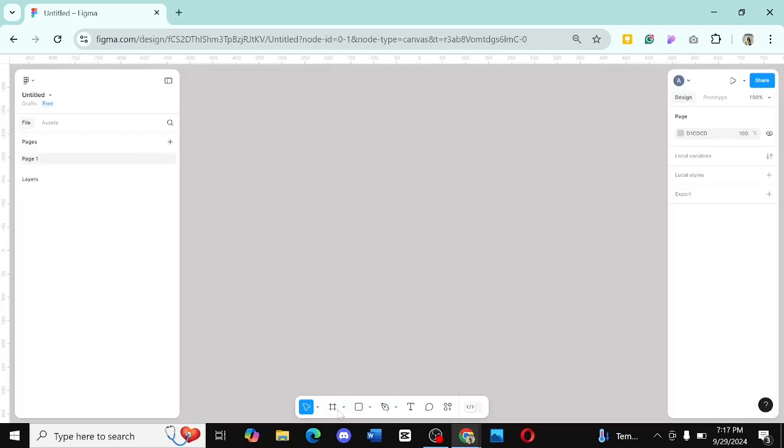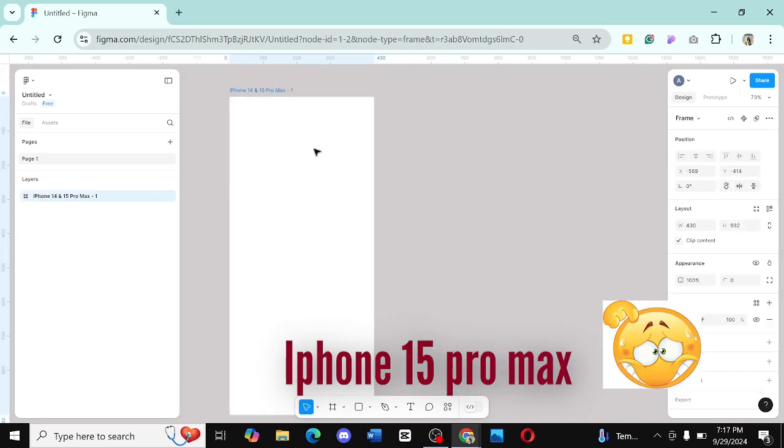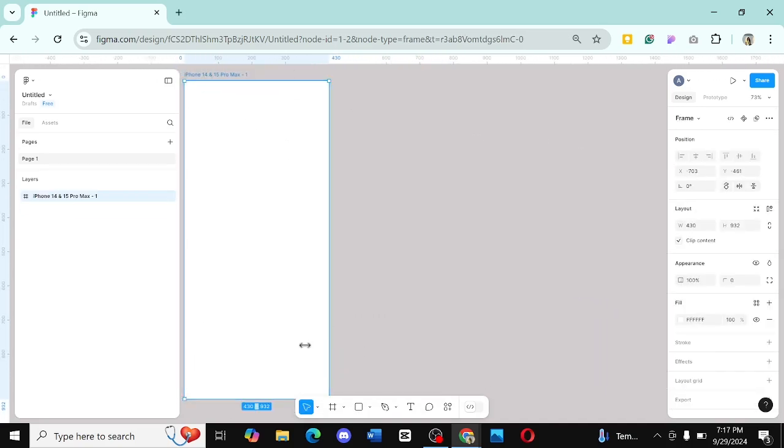You can see the frames here. I'm just going to come down here and click on frames. And then I'm going to click on iPhone 17, which is this. I'll just keep this aside. This would be my phone interface I'm going to use to showcase this work.